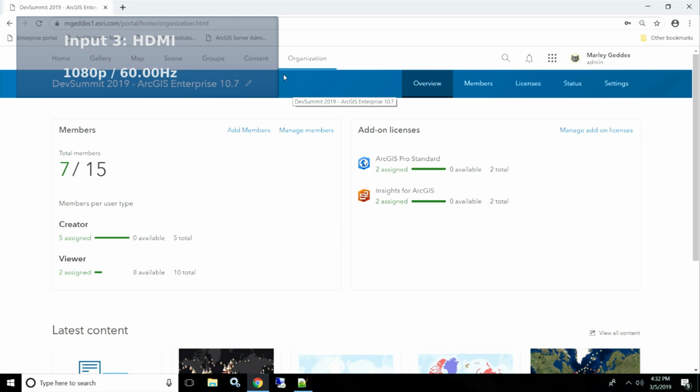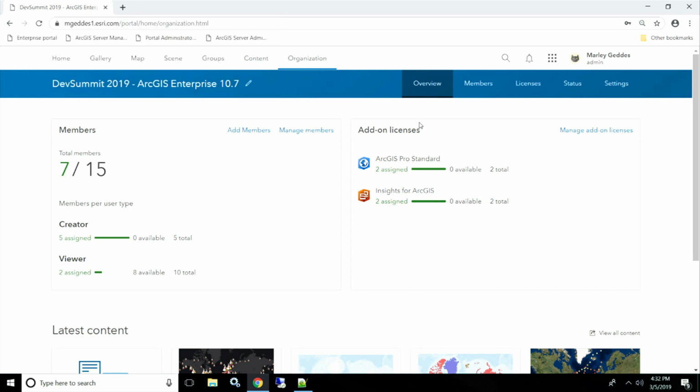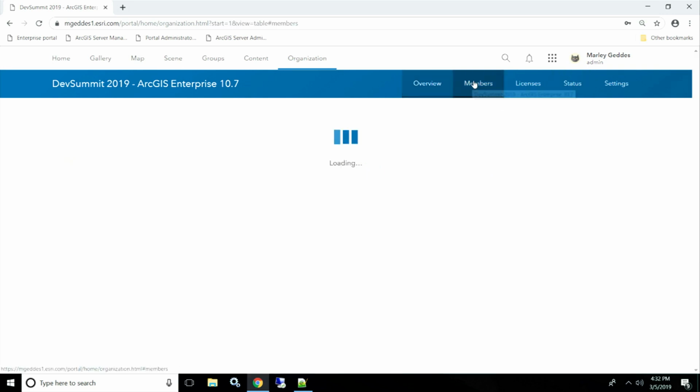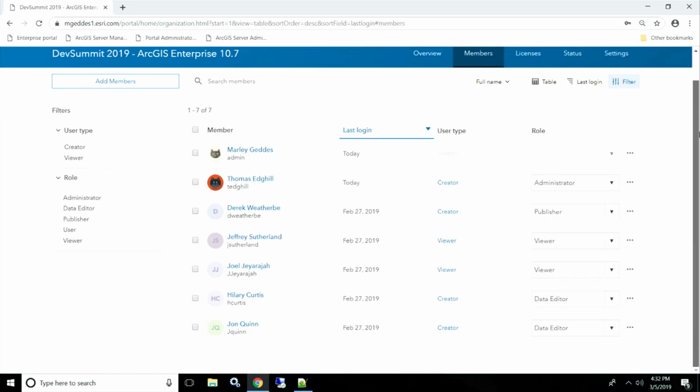Can everyone see my portal? All right, perfect. So I'm back on the organization page and I'm signed in as myself, an administrator. So I'm going to go take a look at my current member licensing.